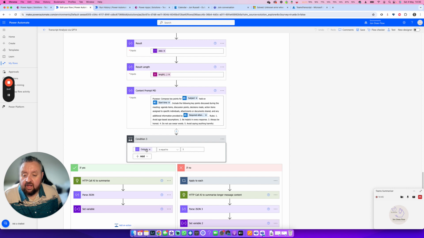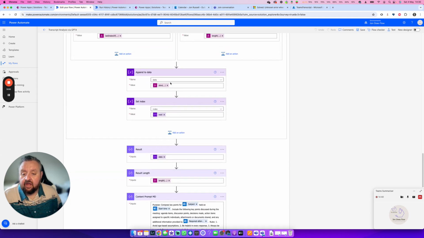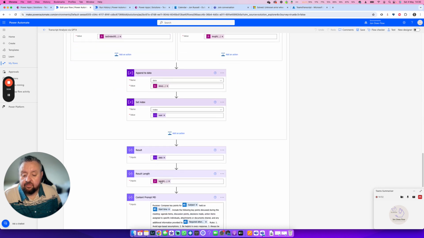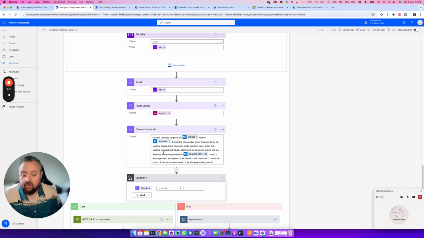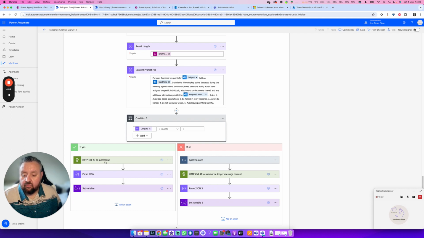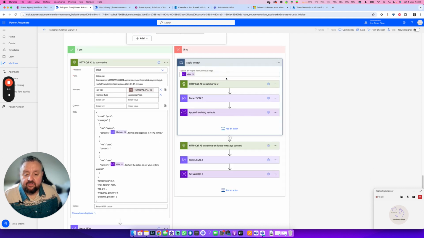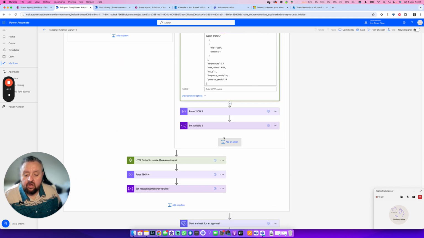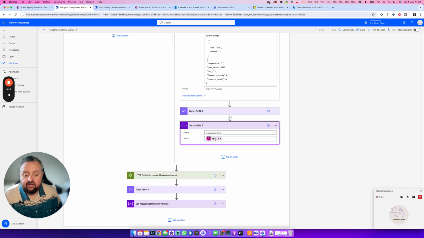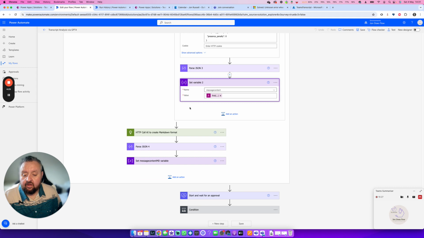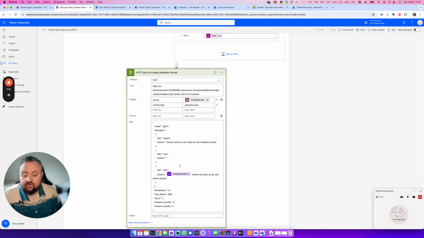Again, we check the amount of data that comes back. If there's only one lot of characters, which is under 13,500, then it's only going to call the OpenAI endpoint once. But if it doesn't, then it's going to do this call multiple times, append it to a string variable, and then we're going to get it to summarize it for us as well. Then we set the message content variable to what's come back from here. We then send that message content to OpenAI again to put it in Markdown format.